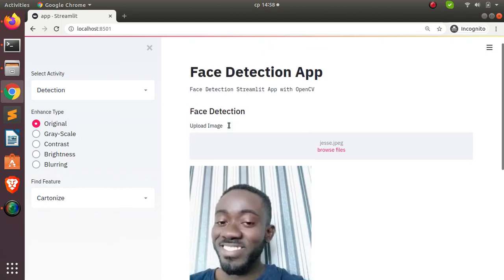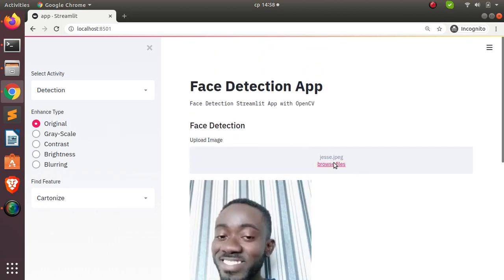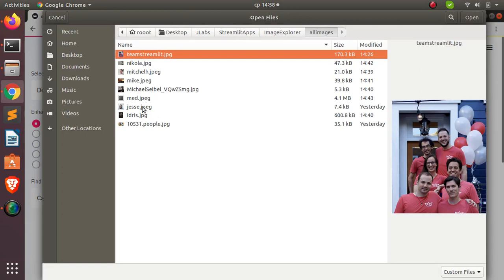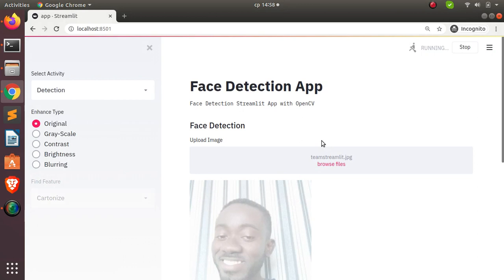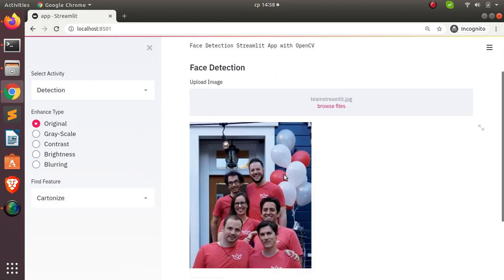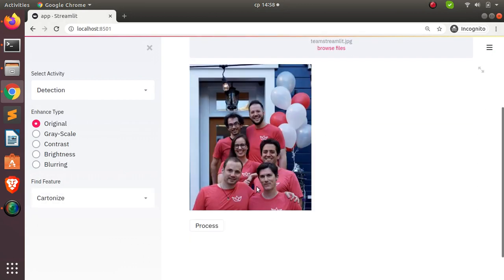Then let's try it with multiple images. I just come back to this place. Then I'll browse. Then let's use Team Streamlit. Very interesting and a very awesome company. So this is it. This is Team Streamlit. This is Adrian, this is TC.